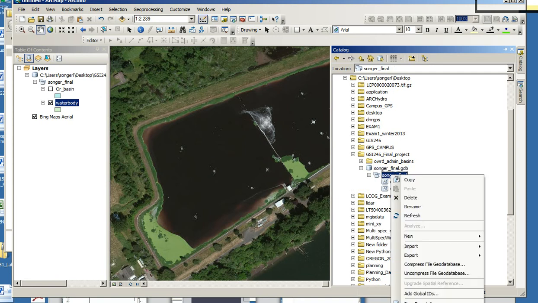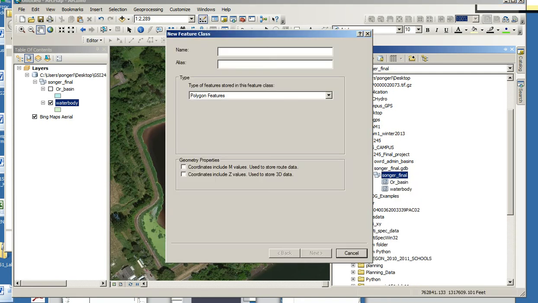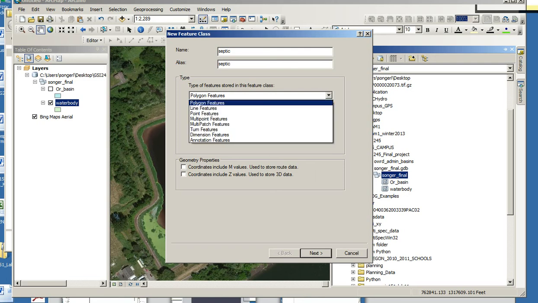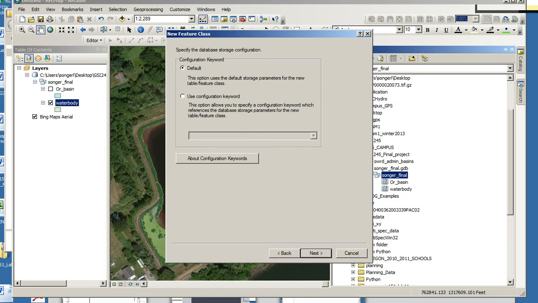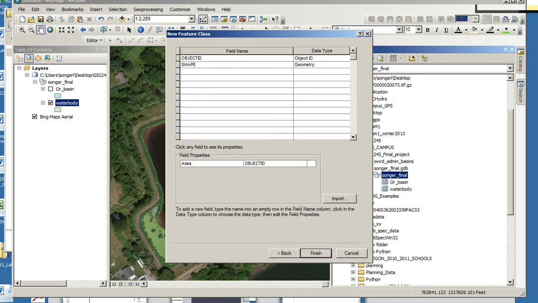So I'm going to right click my feature data set and say new feature class. And I'm just going to call it septic. It's probably sewage is better, but we're going to call it septic. And I get to choose: this is going to be a point, a line, or a polygon. I want it to be a polygon. I'm going to leave that to the default. And now I can add a shapefile. I can add an attribute table.